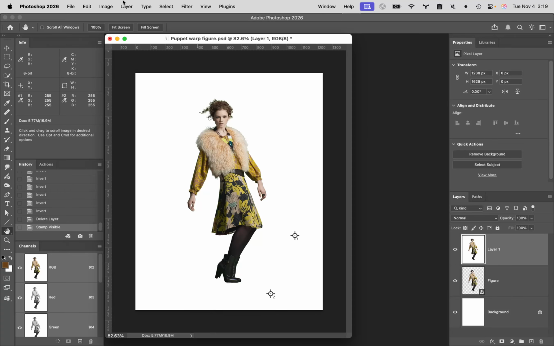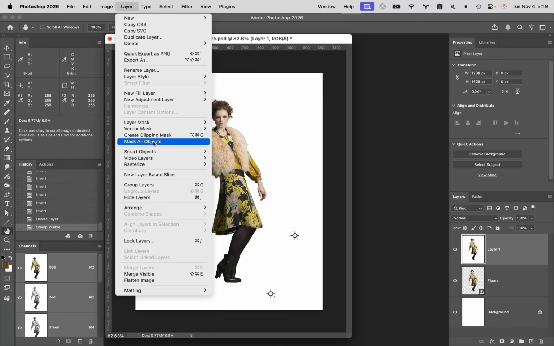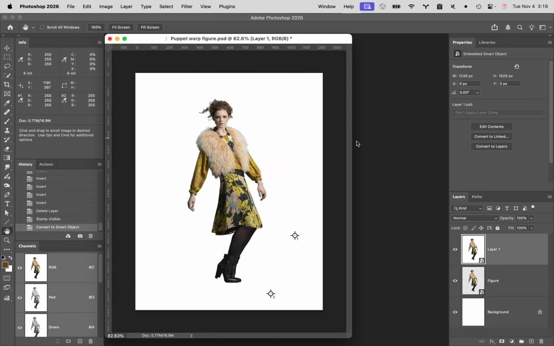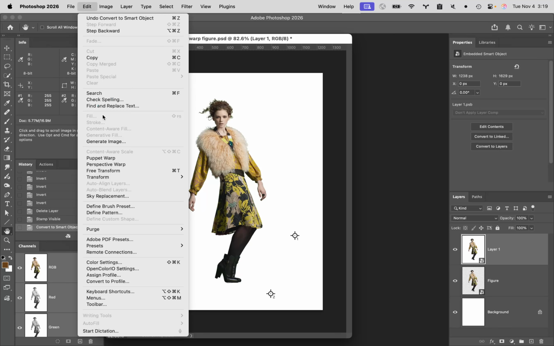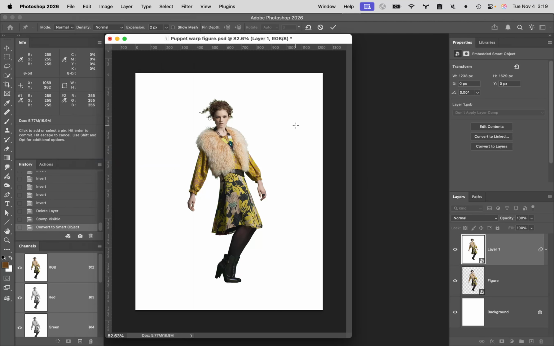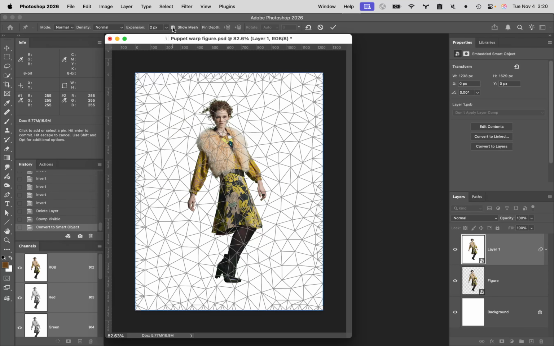I am going to turn this into a smart object, up to the Layer menu, down to Smart Objects, Convert to Smart Object, and then we're going to Puppet Warp this. So up to the Edit menu, down to Puppet Warp. Turn on your Show Mesh, and you will see the problem. You now have her and the entire background as one, and so when you try to warp anything, it's going to warp the entire image. That's why being able to do these knockouts of anything that you want to puppet warp is absolutely critical.